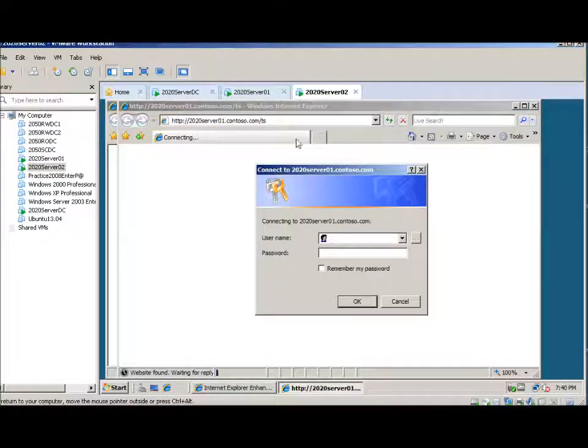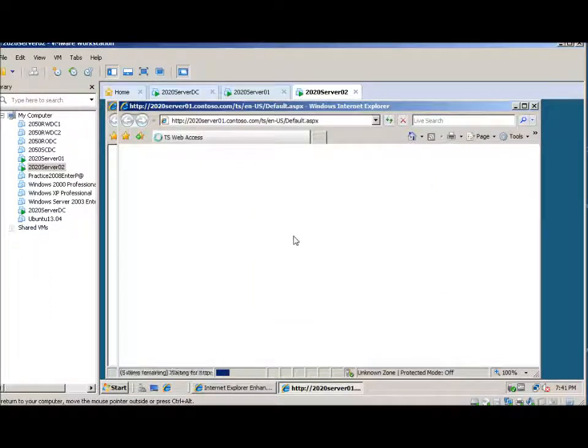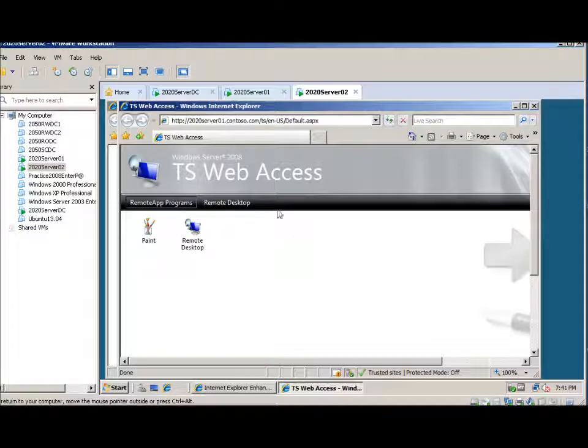It's giving us a prompt to log on, so we'll continue to log on here, and we want to use the same user, S2 user, and the password. Backslash S2 user, and let's see what it brings up here. It's brought our terminal server web access up.